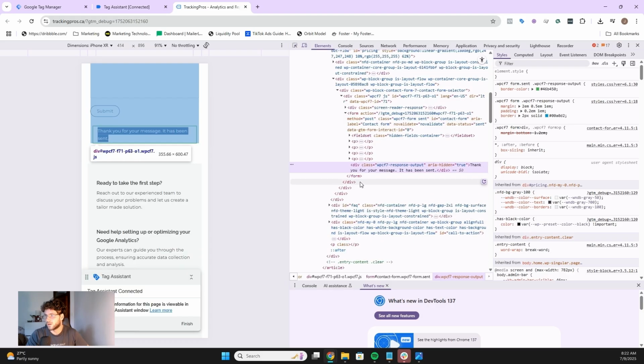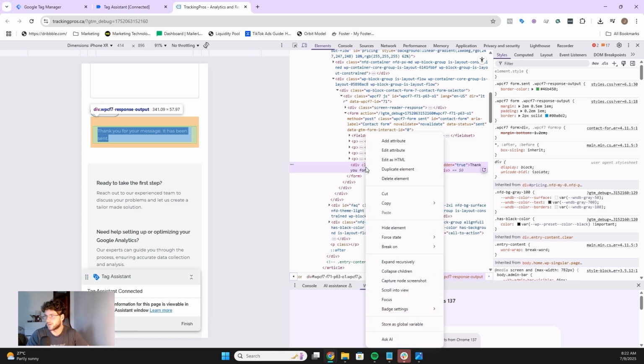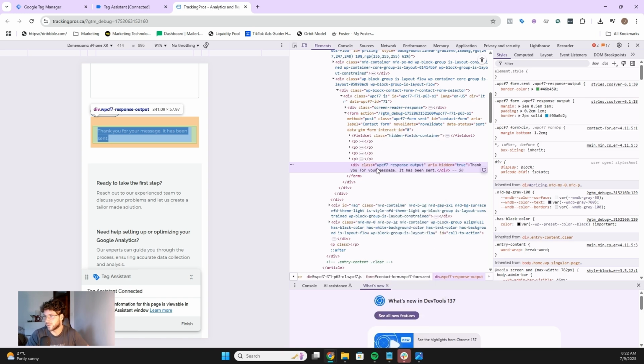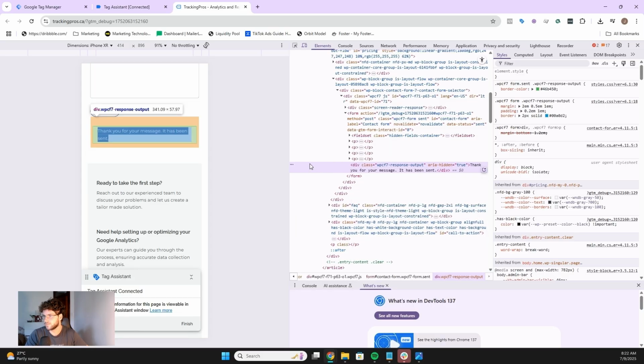Yep. And so we have this div class element right here. We'll want to right click on this. It's got the thank you message written in it, and that's usually the best thing to do. This is also a hidden field or a hidden message, so it only shows up after a form is submitted. So we'll just want to right click, copy, and then copy selector. Want to make sure it's on the hidden element.